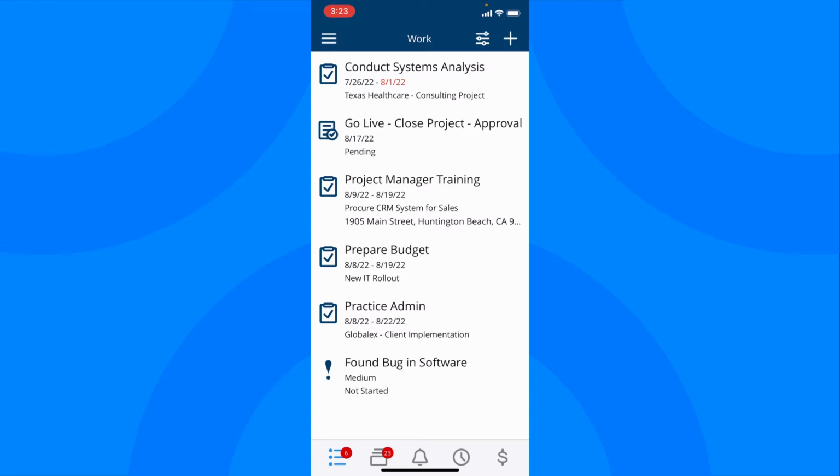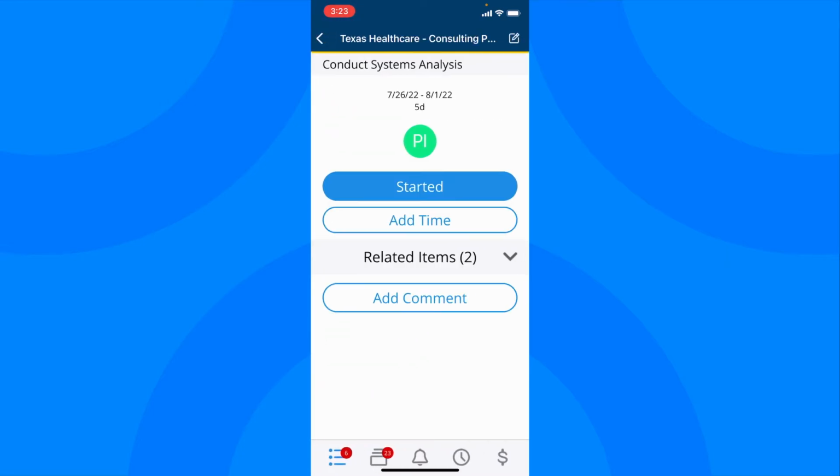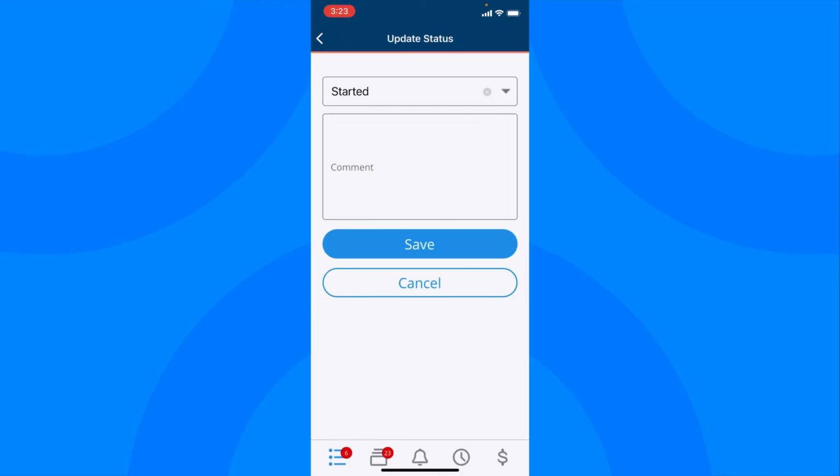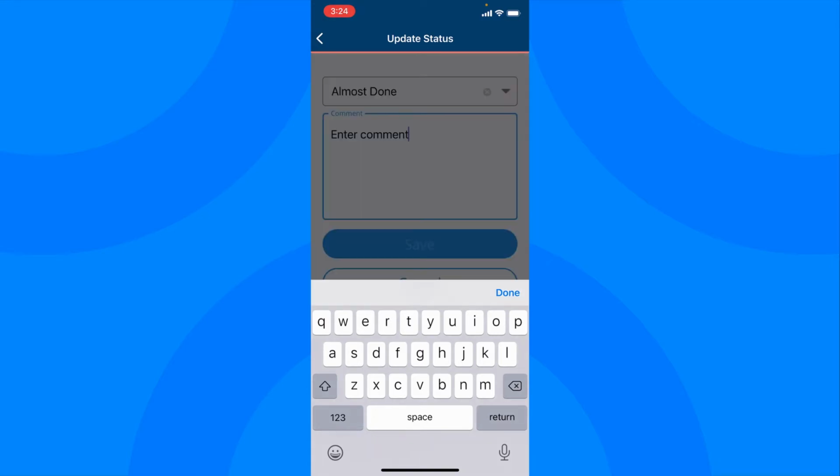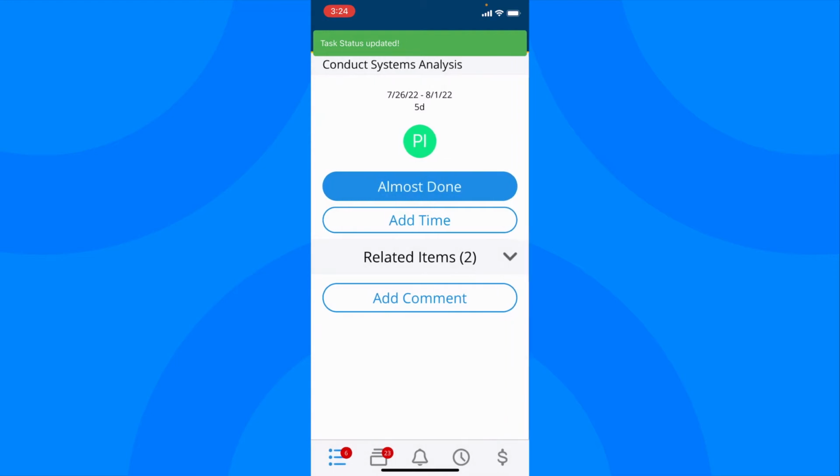When you would like to make a status update to one of the items, simply touch on the task and it'll take you to the status. From here, you can touch the button that says started or not started to change the status. In this case, I'm going to mark it almost done, and you can enter a comment here as well. When you're done with the comment, you simply press the save button, and your status of your task as well as your comment will be sent to the system and it's updated.